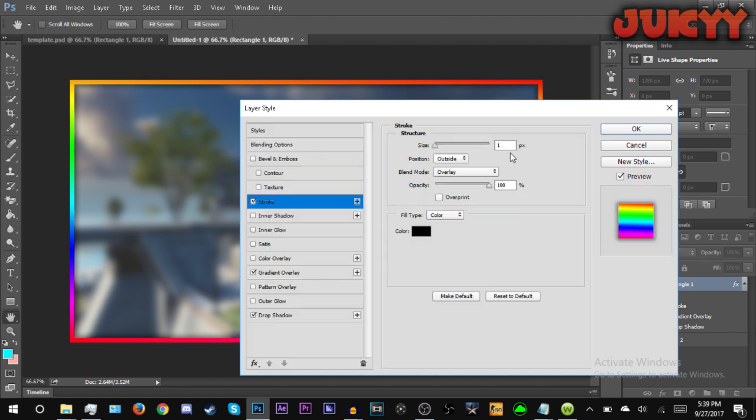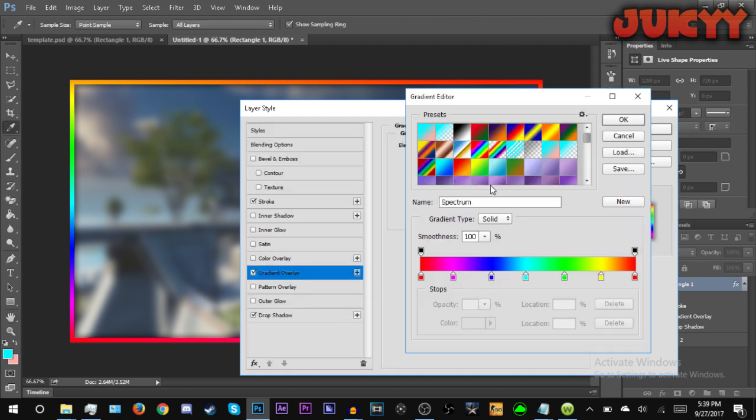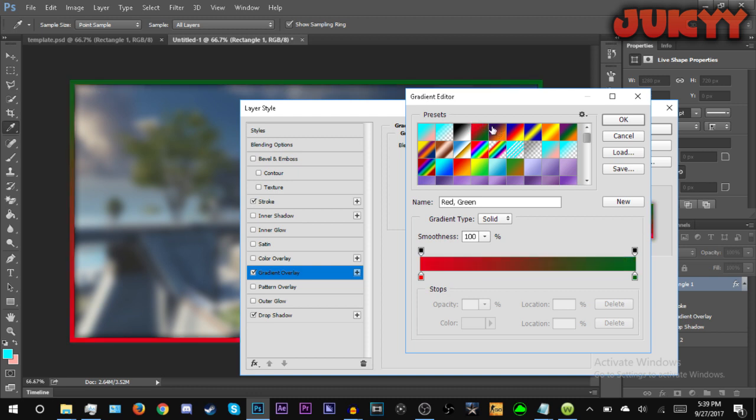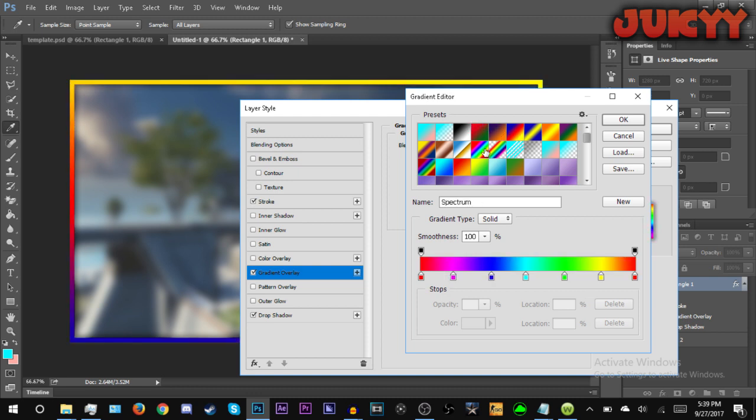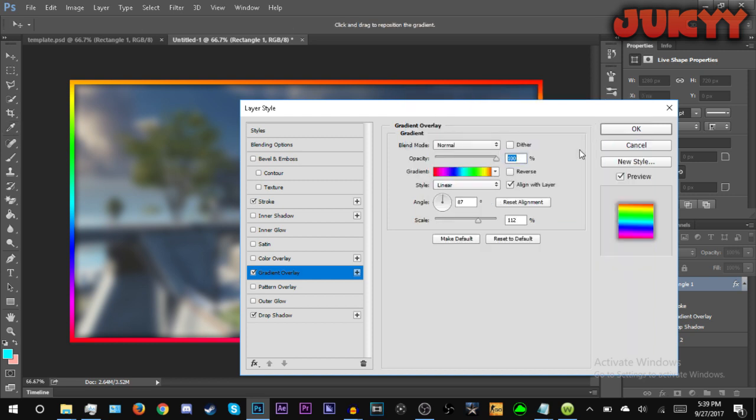So you could go stroke and add as much of a stroke as you wanted. I don't know, but I think 1 just looks nice, maybe even 2. Yeah, nah, 1. So you just want to go to the gradient overlay here, and then it's simple, just click the rainbow one, or you can do any of the presets here, whatever you want to do, but I think the rainbow one looks the nicest. And then you can move it around however you want.